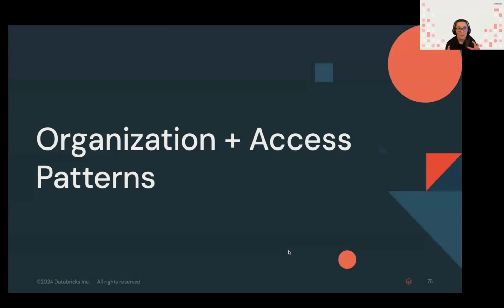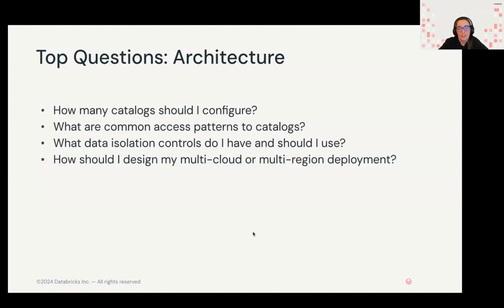So now that we have all of these different features, functionality, governance, we've run the whole gamut here. How do we really put all this together for our governance strategy? What are some organization and access patterns that we should configure? So how many catalogs should I actually think about configuring? What are some common access patterns to catalogs and those assets when we're talking about scale across multiple business units, multiple groups within a company? What data isolation controls do I have and should I be using? And how should I design my multi-cloud or multi-region deployment?